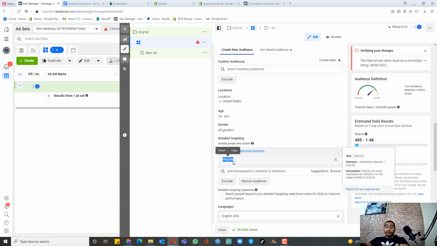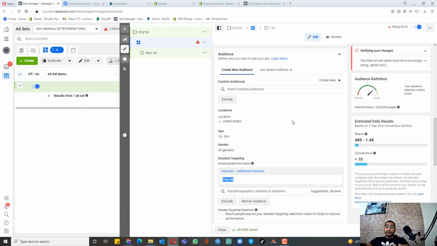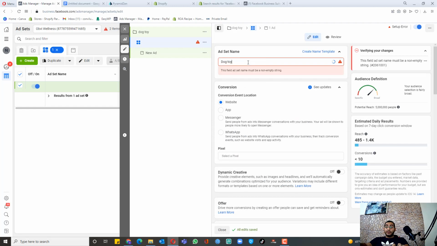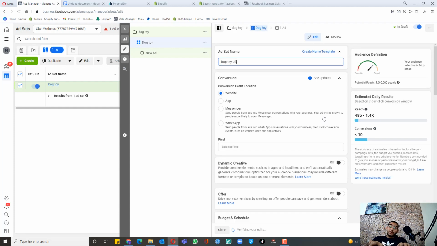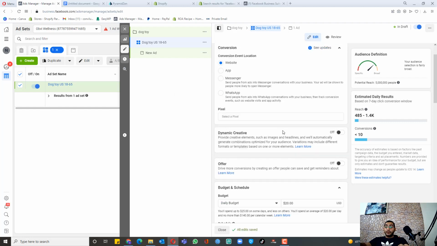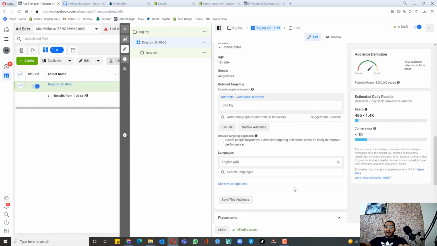We've got our audience, and now we name our ad set exactly our audience name. If you want to keep it a bit more organized, you can include the target country as well as the age, for example. That way you keep your campaigns organized. All right, so now we are done with our ad set.